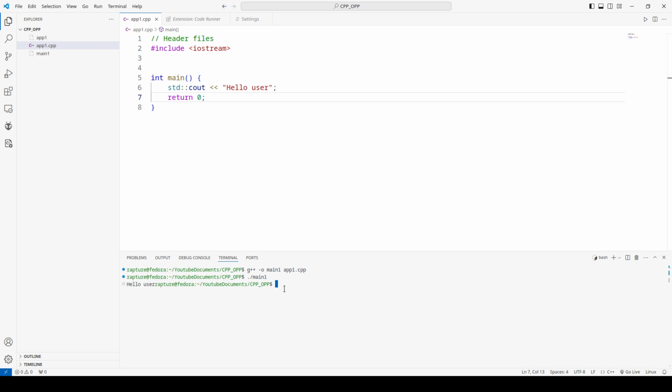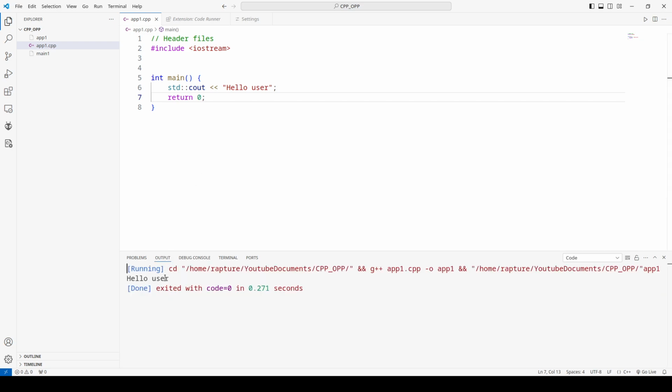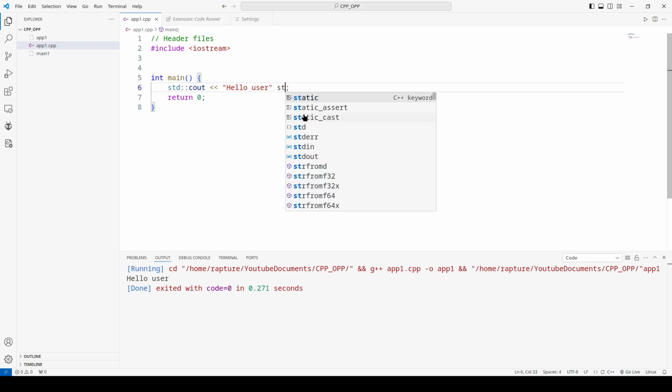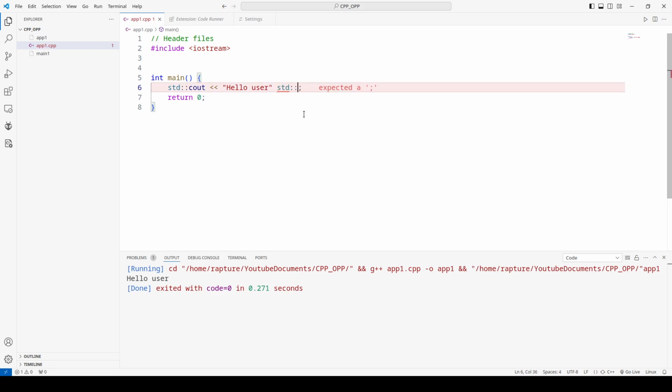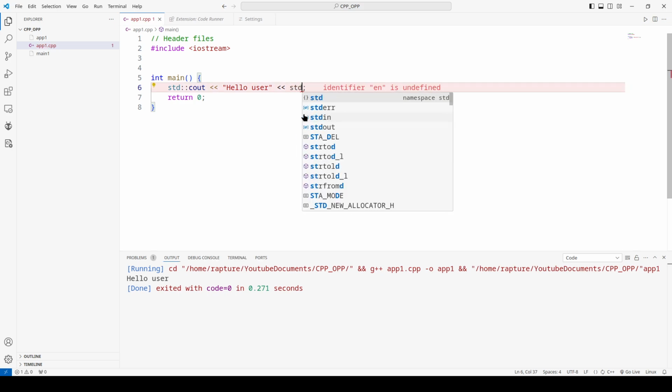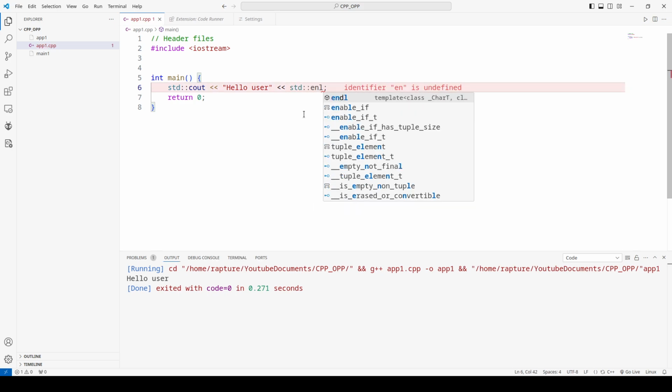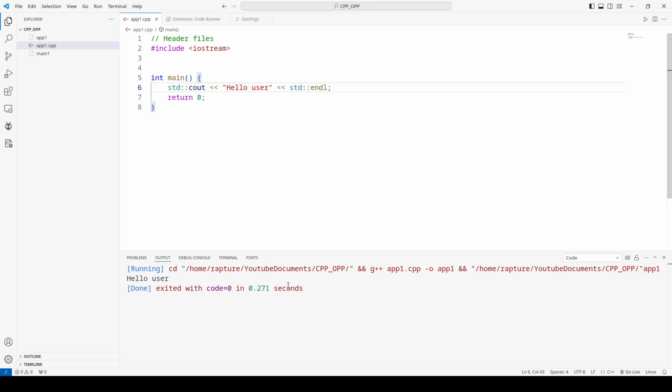If you run it, can you see? Hello world is here. But in the previous one, it's not showing because in my program here, I didn't include end line. It should end with what? End line. std::endl. I want to show endl. Our output, std::endl.